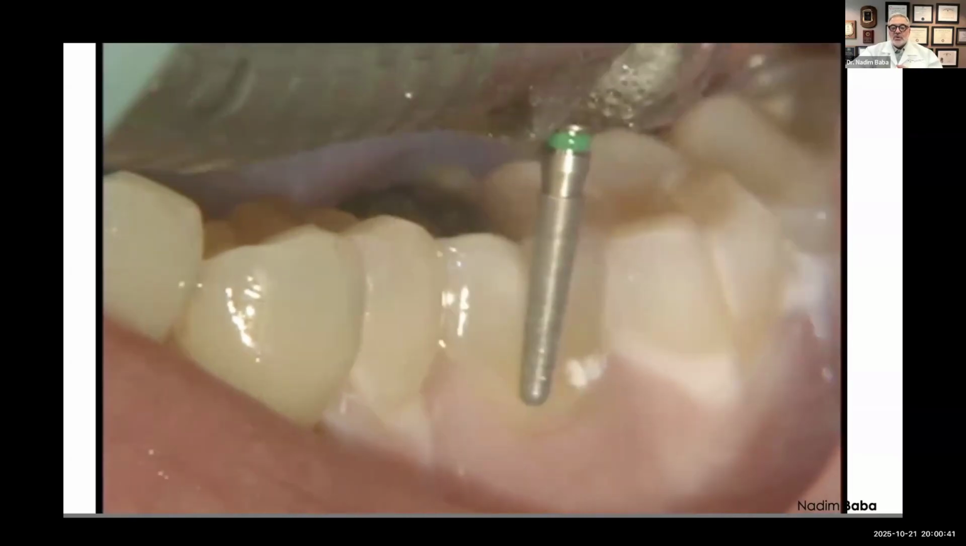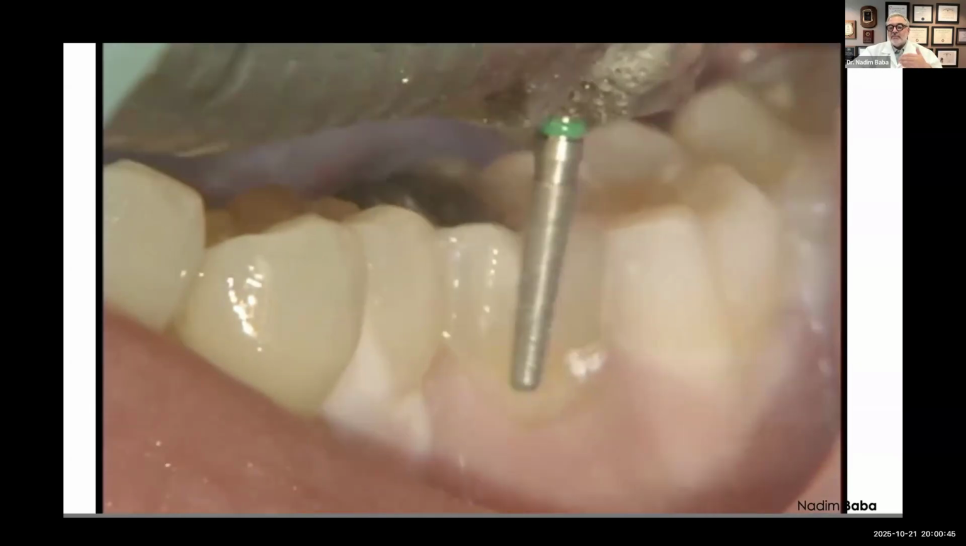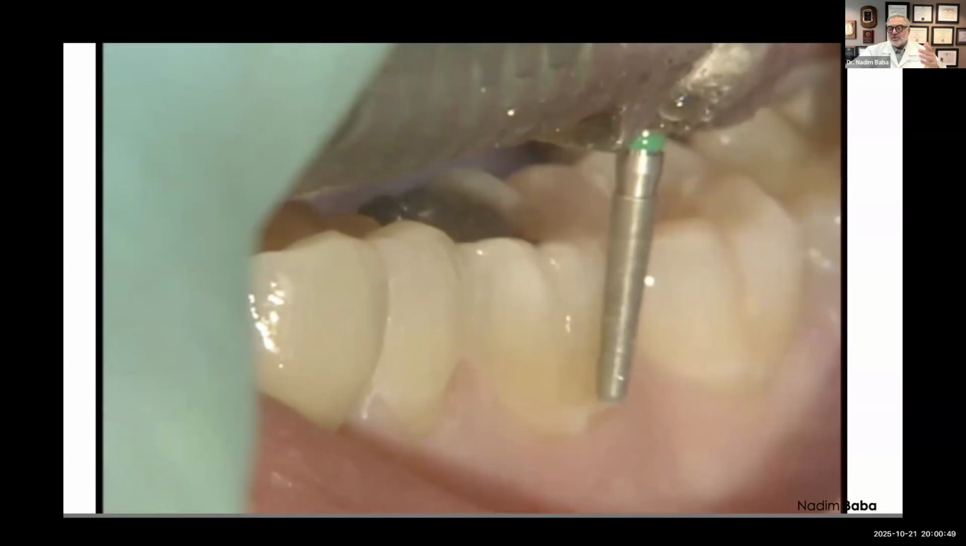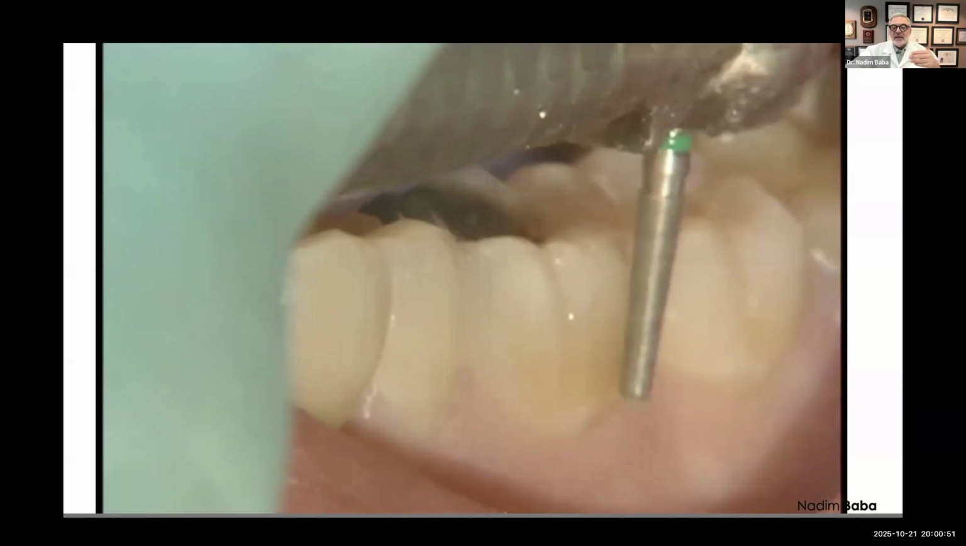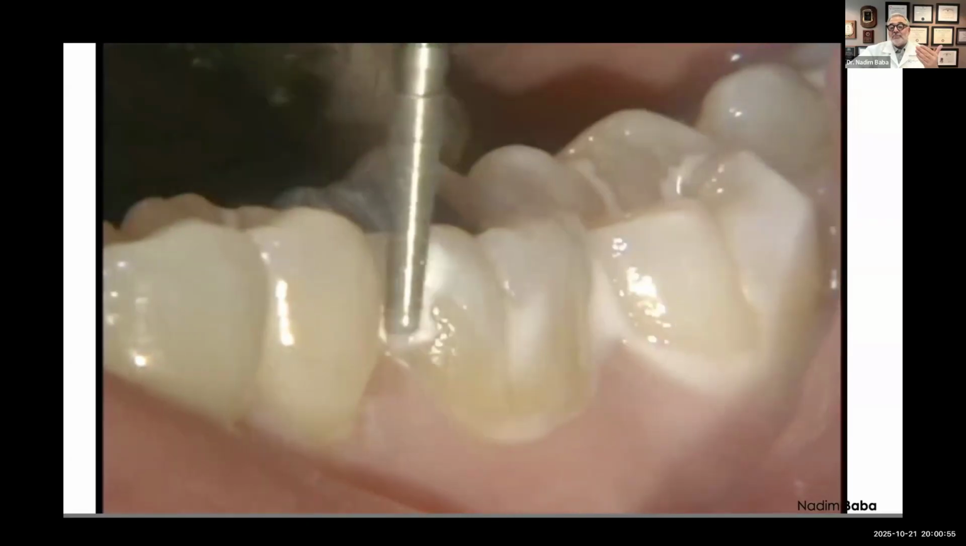So again, you notice it's just gentle movement back and forth and let the burr do the job. Stay supragingival. You don't need to go crazy. In the old days with PFMs, we had no other option.